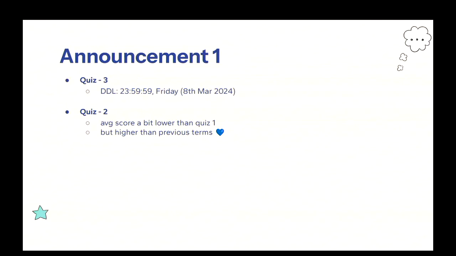So for the first announcement, you will have to do your quiz 3 this week. And in the next week, you don't have any quiz, so you can focus on your assignment. And for quiz 2, the average score is actually a bit lower than quiz 1. And when I see the trend of quiz scores in previous terms, it's like going all the way down for the quizzes. But still, you are scoring higher than previous terms, so good job, class.